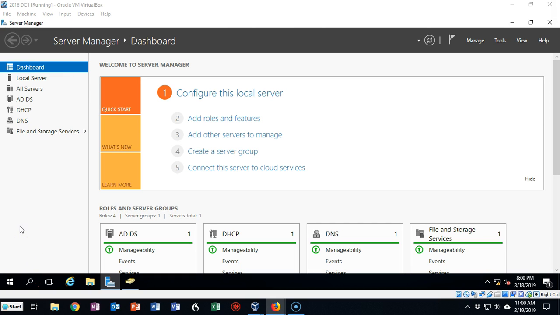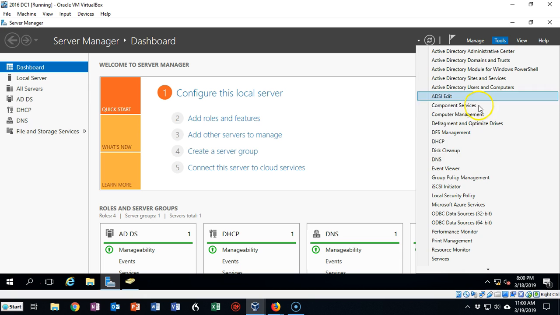In this short video presentation, we're going to see how we go about editing a group policy object that will affect a user when they log on to the domain. I'm currently logged on to my primary domain controller, DC1, and I have Server Manager up and running, and we're now going to go to Tools, and from here we're going to select Group Policy Management.